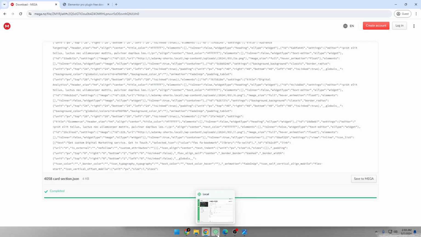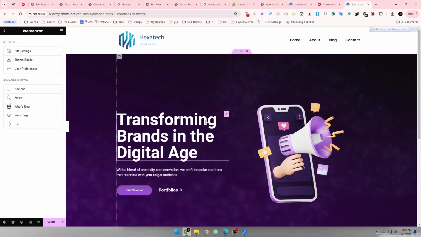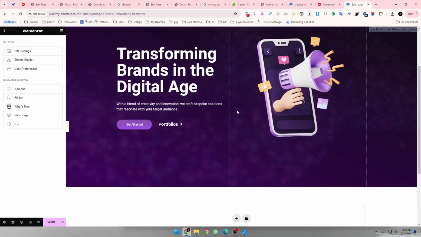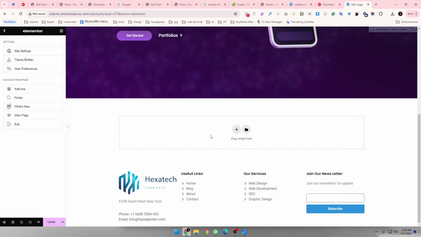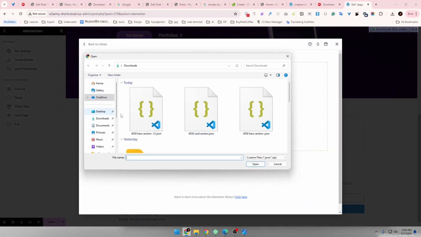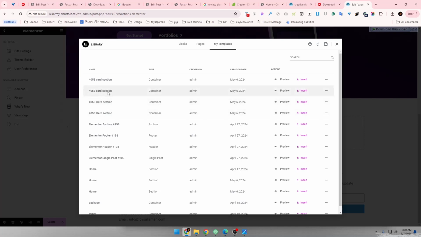So now how can you import the file? This is a very easy thing. I showed in my previous video the header part. Now I'm going to upload the hero section, and now I'm going to upload another part, that is the card part. And how to upload? Just click this file option, click this plus icon, the upload icon, and select a file. And this is the 4058 card file. This is the 4058 card section, and click insert.